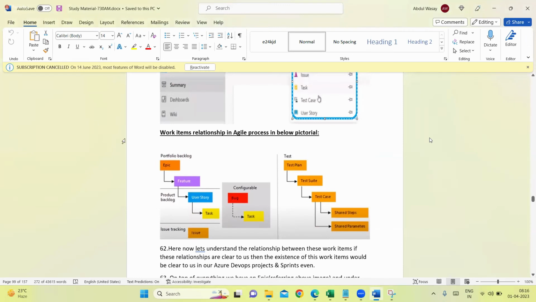Now, how is the hierarchy here? First epic will come on top. Under epic we can have feature. Under feature we can have user story. Under user story we can have multiple tasks. If a task is completed, it will go to resolve and close state. In the task, if you find some bug, then to fix that bug, again we can have one more task in it. So task and bug are at the same level, if anything comes in.